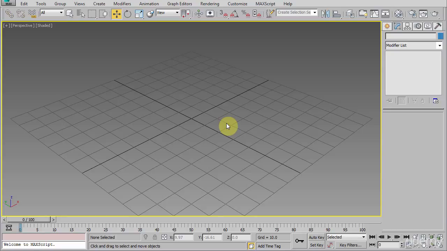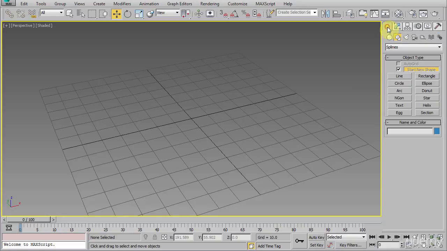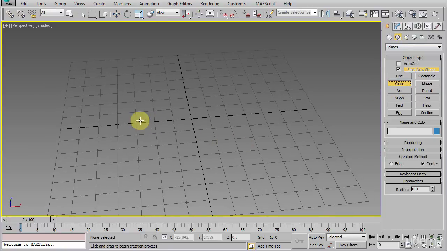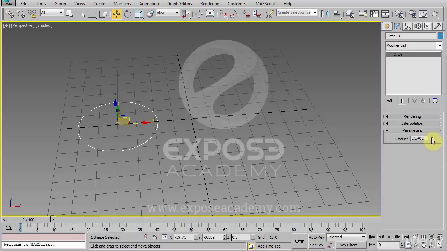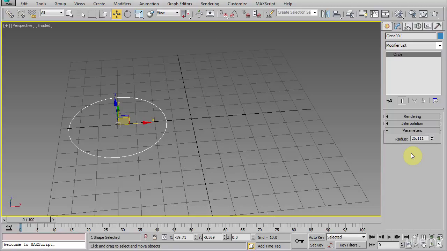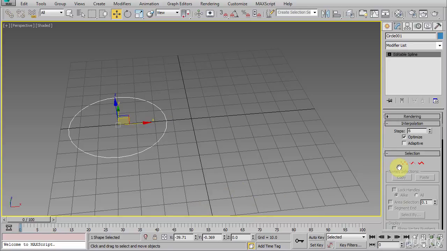In 3ds Max, the editable type of splines are called editable splines. For example, we can create a circle by going to the Create panel, Shape, Spline, Circle. Just click and drag on the viewport to create a circle. When we go to the Modify panel, while the circle is selected, we can still change the radius, but we cannot access the sub-objects of it as it is still a primitive object. To convert to editable, we can right-click, Convert to, and choose Editable Spline. Now, as we can see, we can access vertices and other sub-objects of the spline.